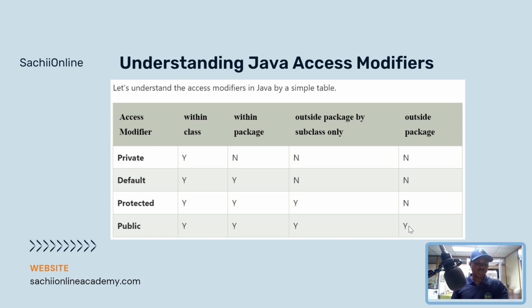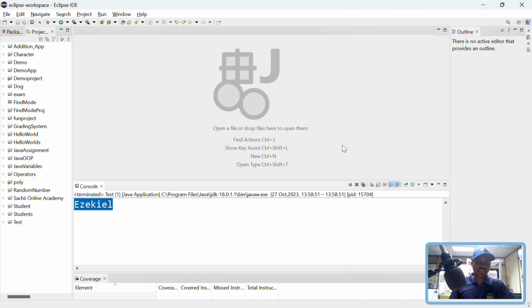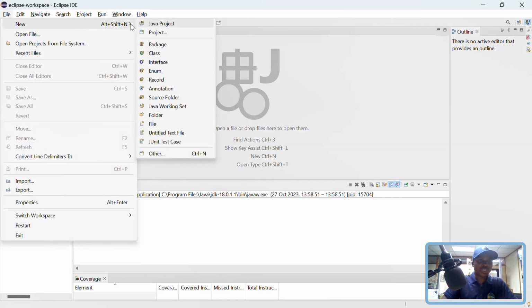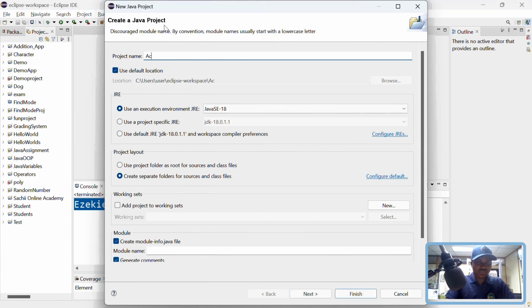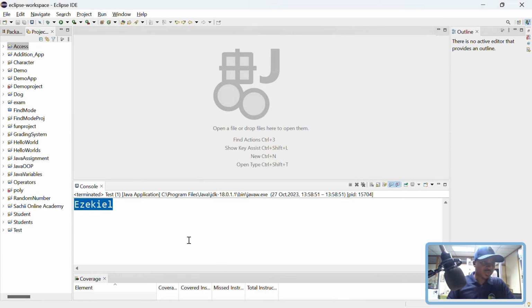So I'm just going to give an example. Let's just dive into my Eclipse. I'm just going to create a Java project quickly, and give it the name Access, and then finish. Okay, this is the project.